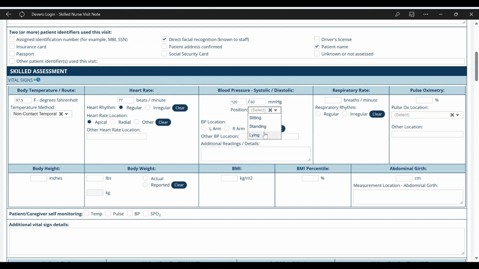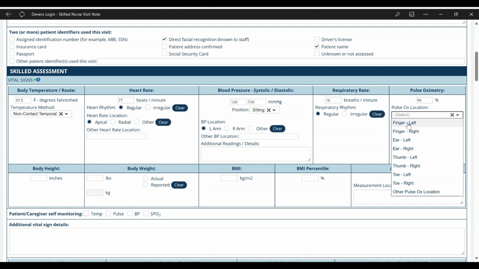Drop down box where you're sitting, standing, or lying. I'm going to put sitting. Which arm? I'm going to put left arm. Respiration rate, I'm going to just say 16 regular. And for pulse ox, let's say 99% for this patient, and I use the left finger.